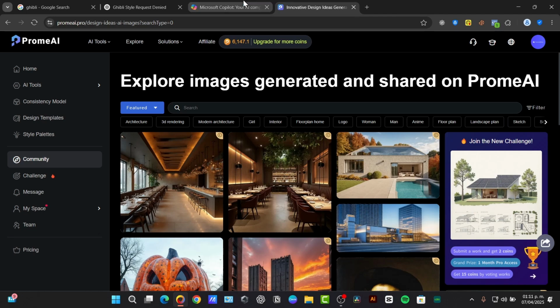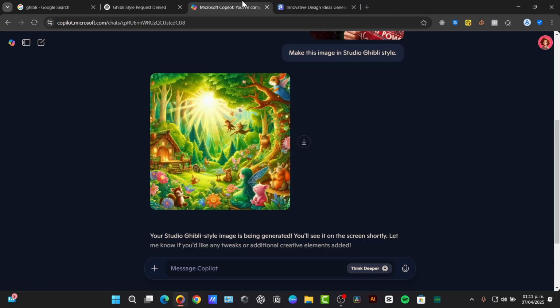In this case, I believe Prom AI, Copilot, and Gemini did really great work, but ChatGPT does really great work. So I think this one is going to be really awesome for us, and we're going to stick around with ChatGPT.